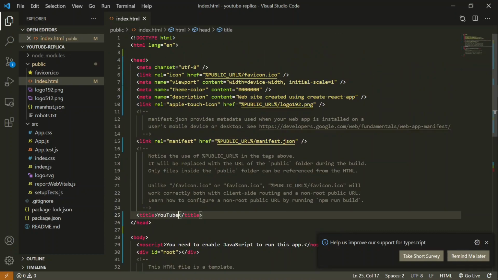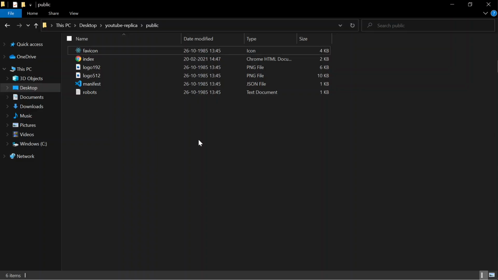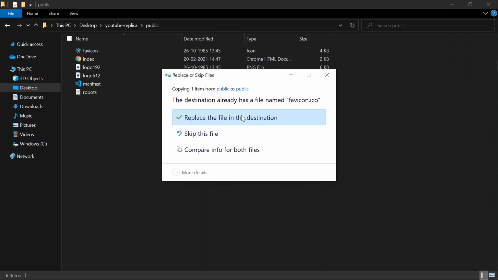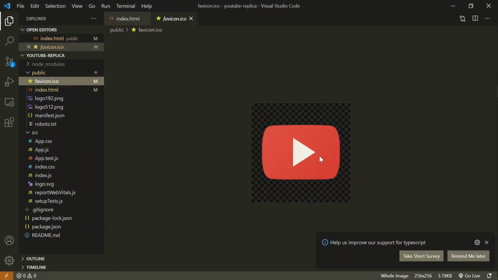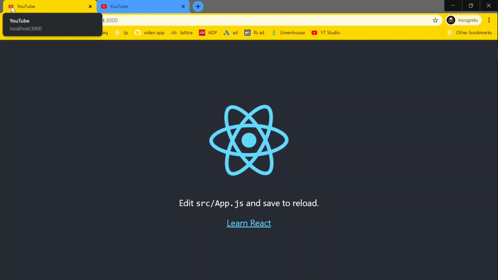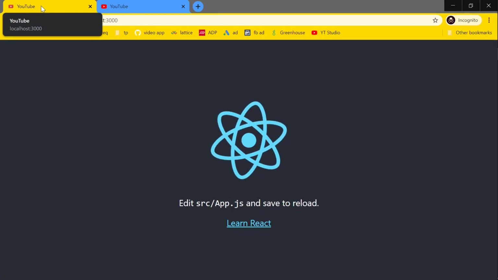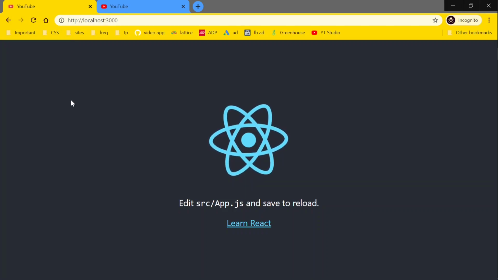And similarly we are going to change the fav icon as well. We have the fav icon over here. We are going to replace this icon with our YouTube icon. So I have already downloaded this YouTube fav icon, so I'm going to paste that over here. So it is asking me to replace the file in destination. So once I replace this, you can see the YouTube logo has been replaced by this icon. So let's see the changes. So on the browser you can see that the icon has been updated over here and YouTube is written over here. So this is the first step to get started with designing and developing the page.